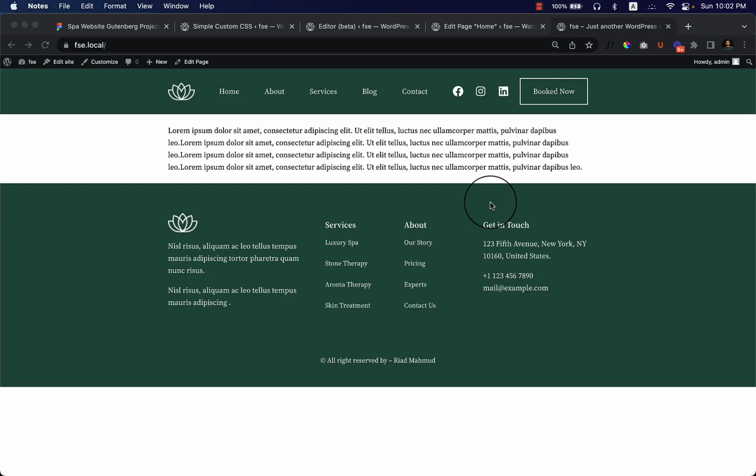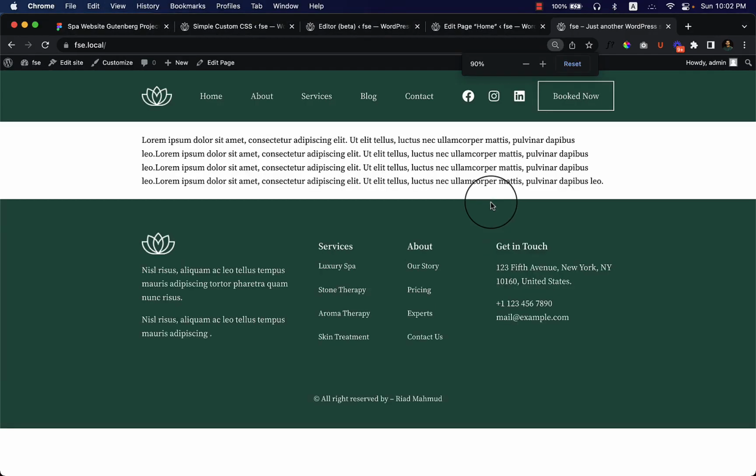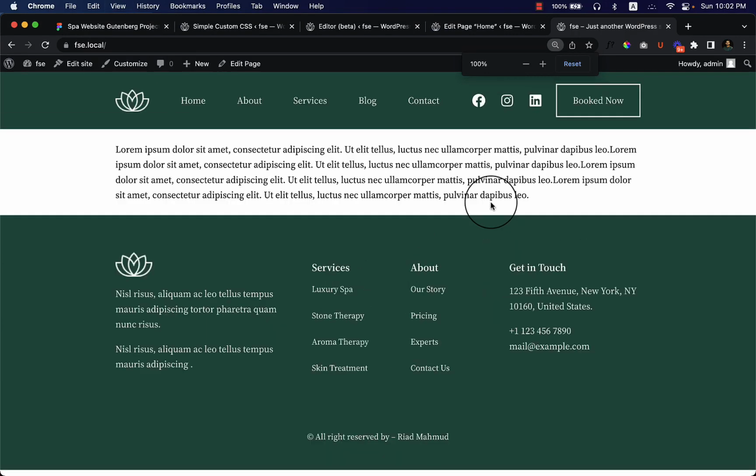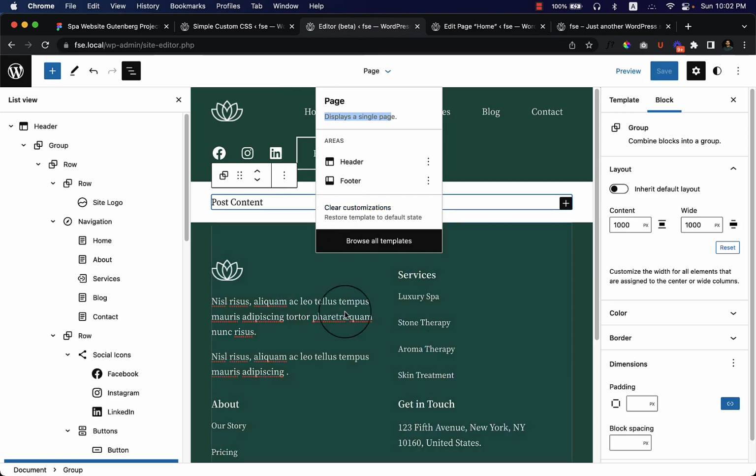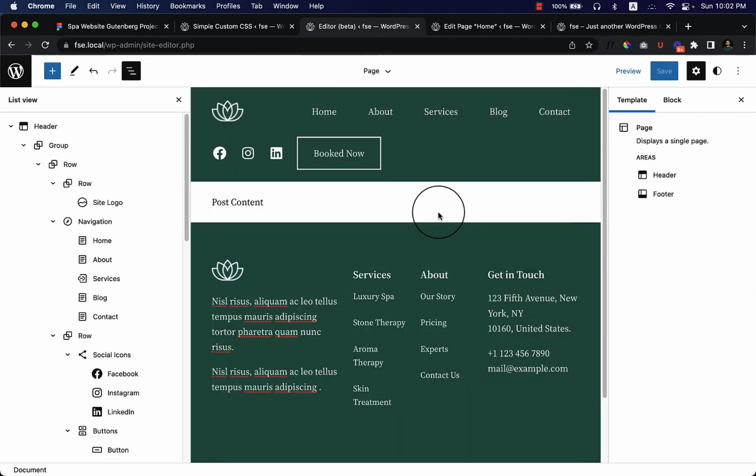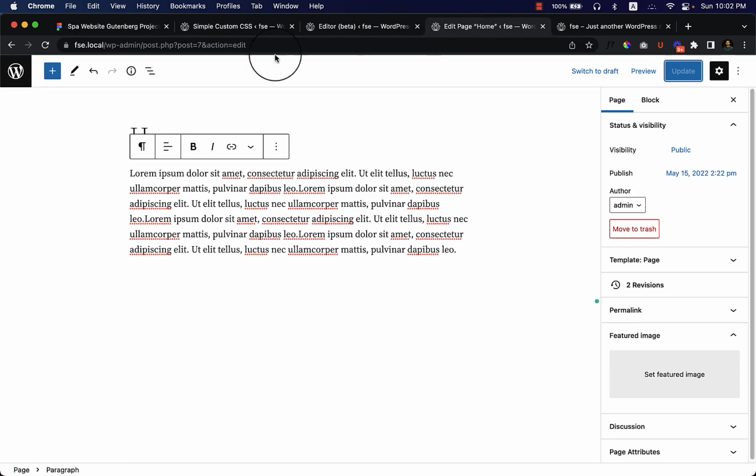Let's start making our home page. And currently if I reset the layout, it looks like this. So if I go to editor, we are not going to use our template or theme builder at this moment. I'm going to design the home page now into the page called home.